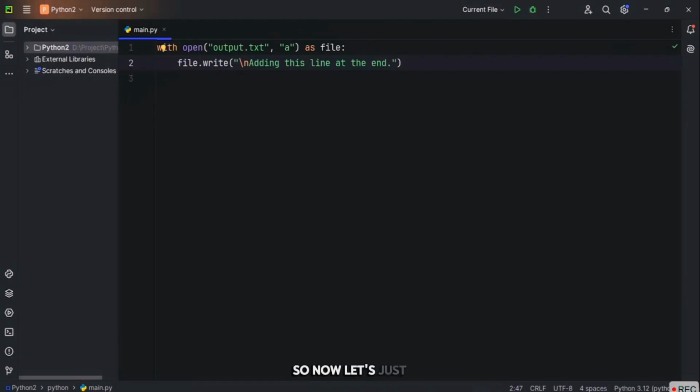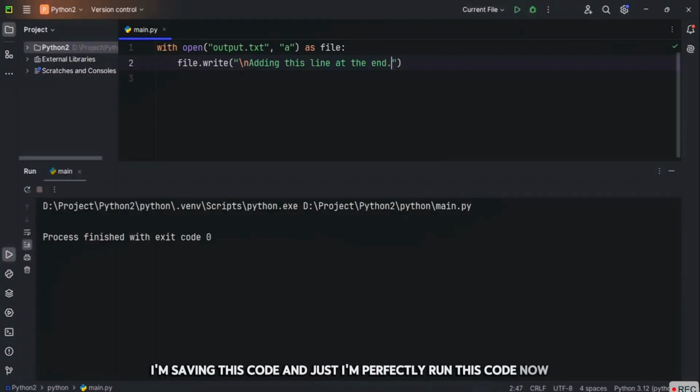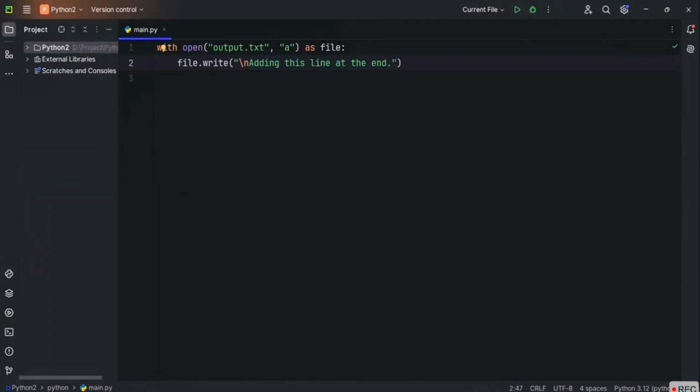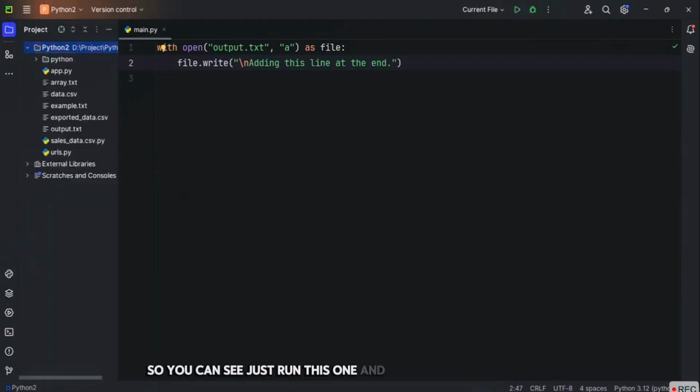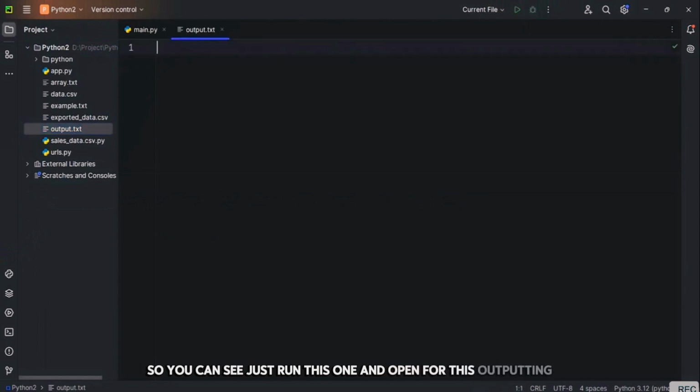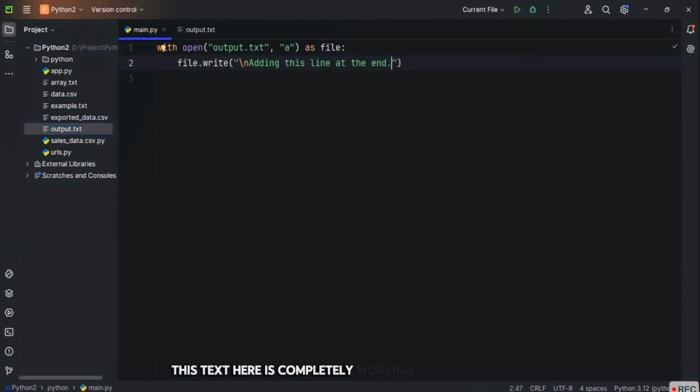Okay, so now I'm saving this code and running it. So you can see it's properly working, and I'm verifying. Just run this one and open output.txt. This is completely working for this tutorial. So in this session, I explored the 3 essential file modes in Python: read mode, write mode, and append mode. I hope you got a perfect understanding of this tutorial.